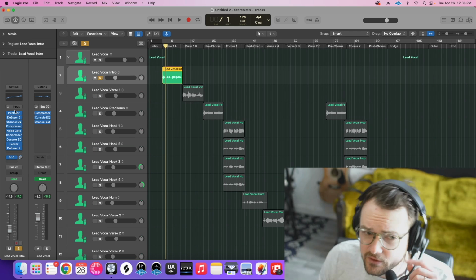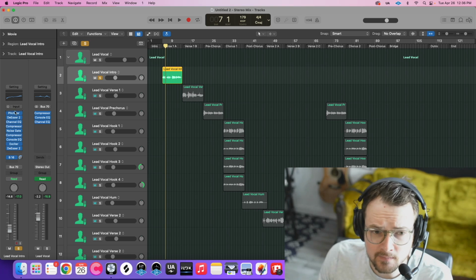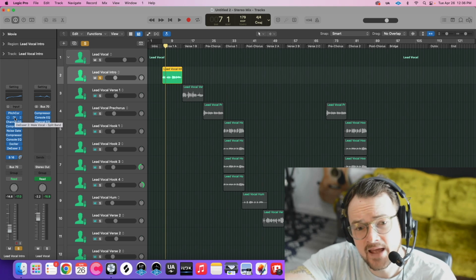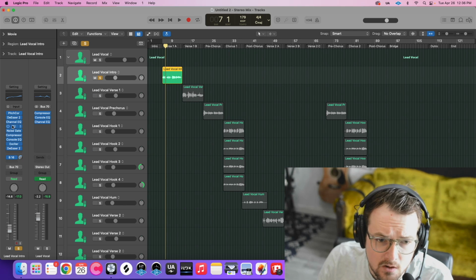And it is important to note that these do need to be in the right order because the signal passes through them in that specific way, and that helps create the tone. Okay, next is a compressor.